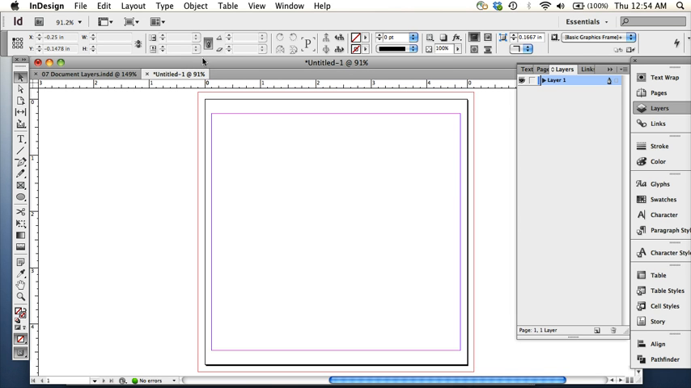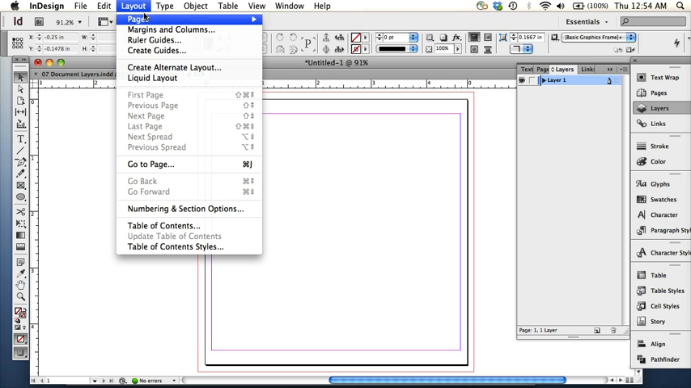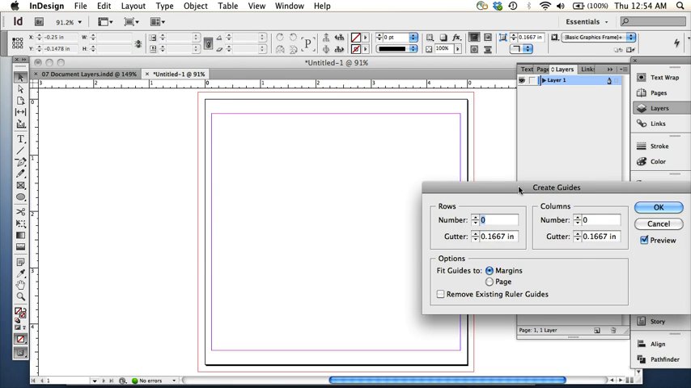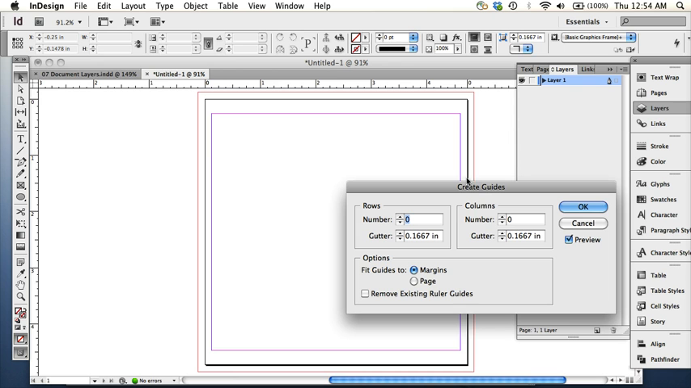Fit guides, let's see, Layout, Create Guides. So instead of drawing your own guides, you can actually have some generated by the computer, the number of rows that you want. I see I want one row. Was it 2 rows? 2 rows and 2 columns with 0 gutters. So I'm going to bring this down to 0, 0, and then make sure that it's fit to margins, not to page, and then say OK.